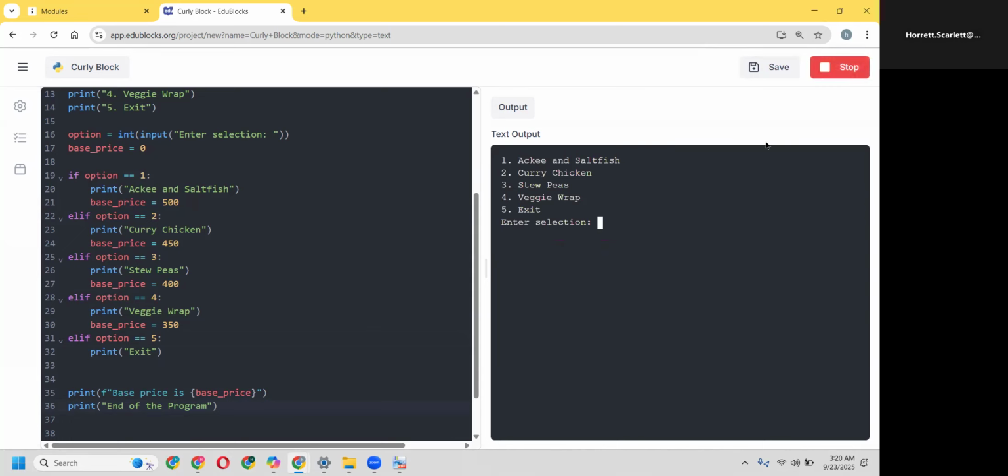Let's re-execute. This time, let us choose option 1. Option 1 is ackee and saltfish, so the base price should be $500. And we are testing to see if we are getting the $500. And we are indeed getting the $500. The base price is $500.